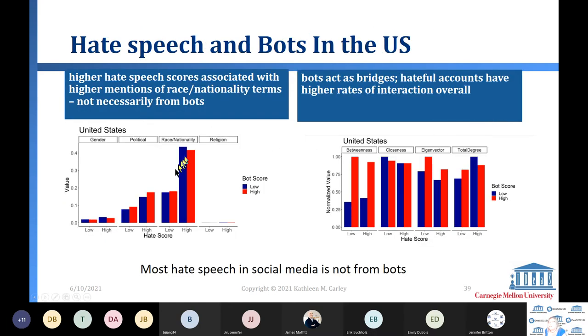Hate speech in the US is very much focused on politics, okay, and on race. Very much that's where the hate speech is focused. In contrast, it's different in different countries.